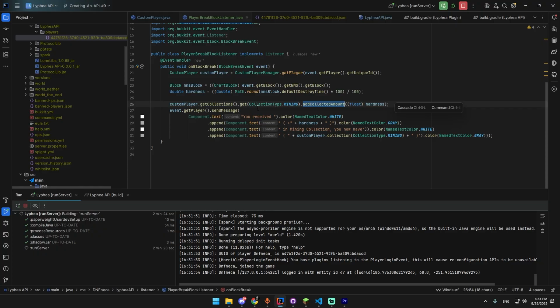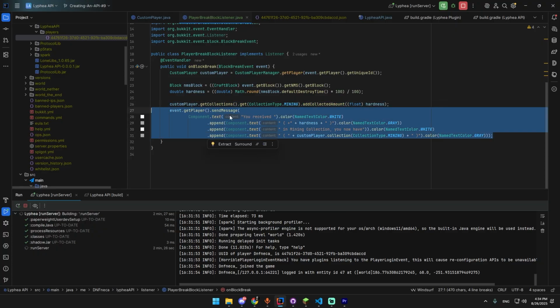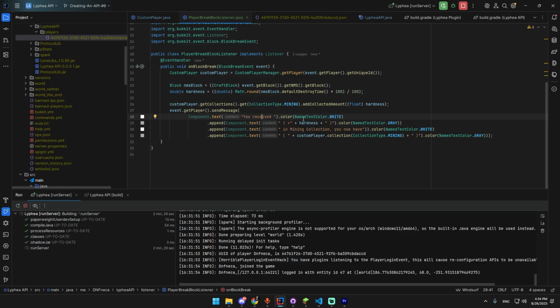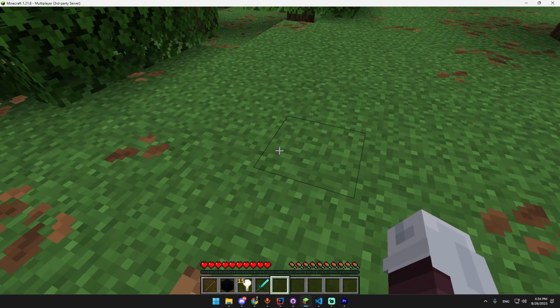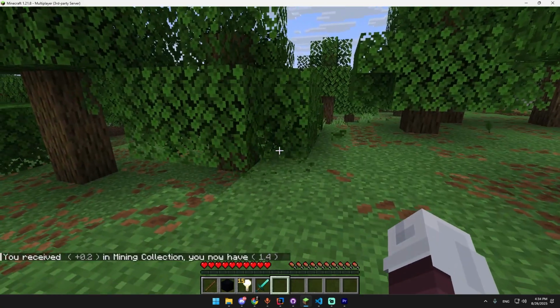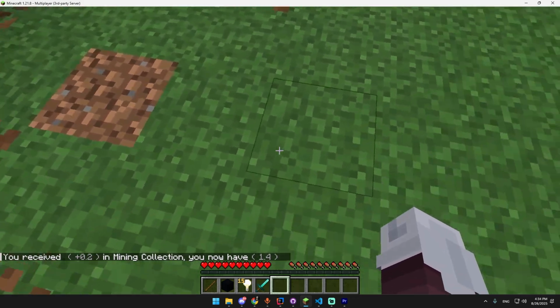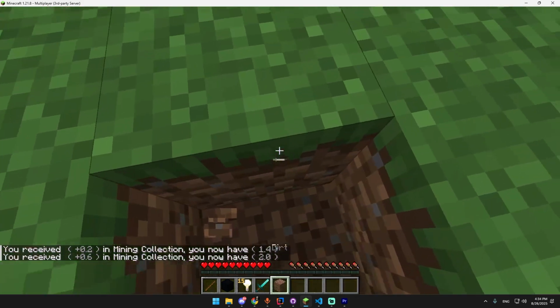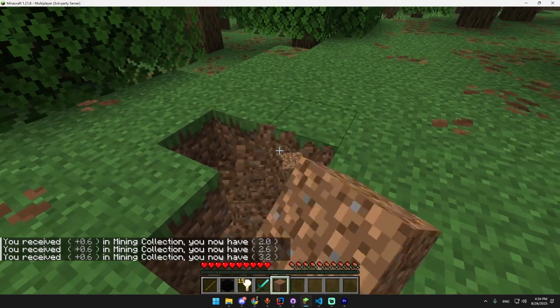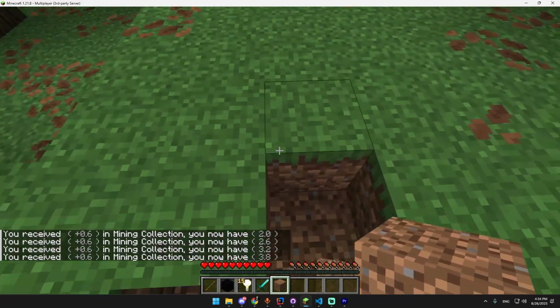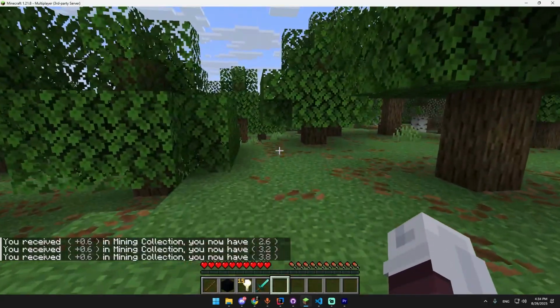And then we just say to the player, so this is purely informative, that you received the amount of whatever. So that is going to be the amount over here. And then we say in what collection, so this is the mining collection you now have, and then we tell it how much XP he has in mining. So let's see how that looks. And let's break this, for example, leaves. Okay, so we get 0.2 and that is 0.4, so we get 0.6, that is 2.0, and so on and so on. Right, so that is it for how breaking the block actually works.